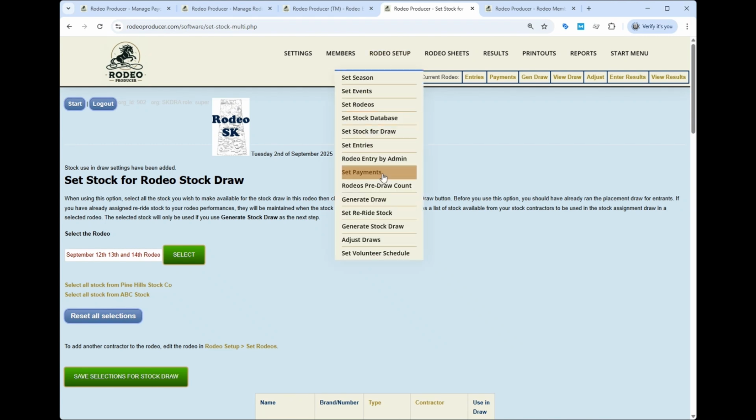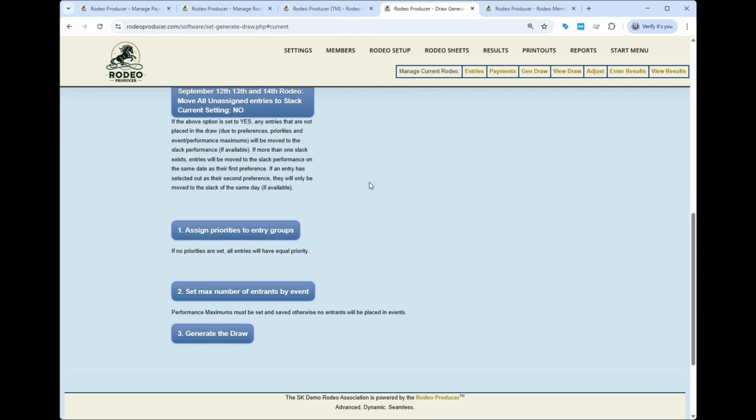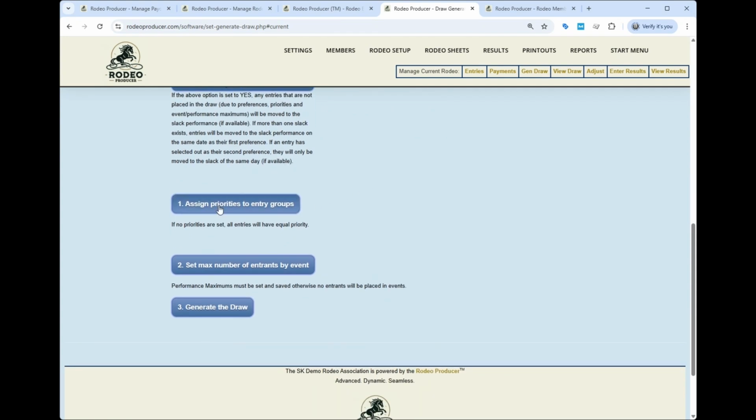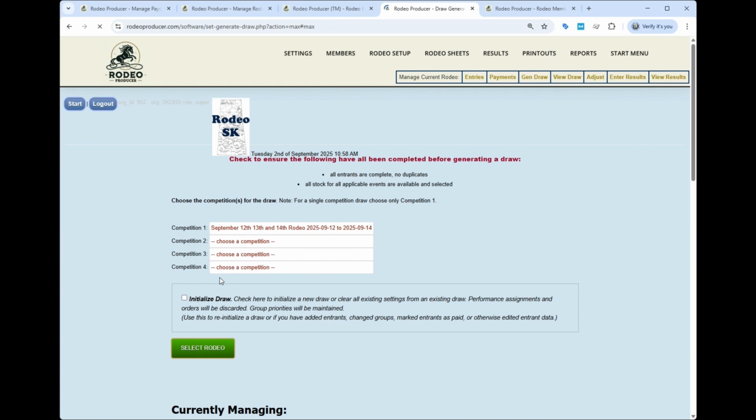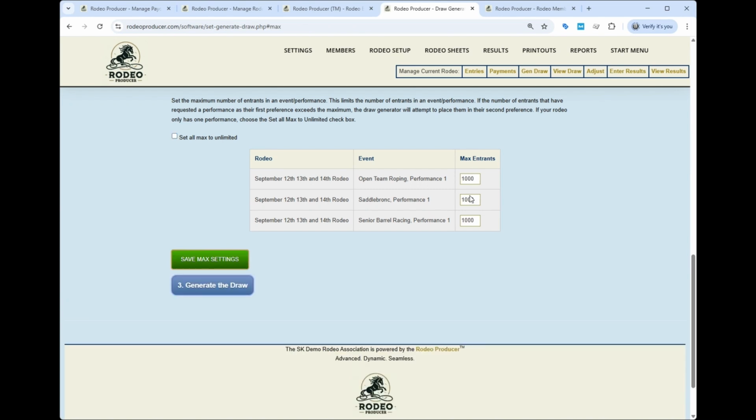We will now generate the rodeo draw. We will choose our competition. We will initialize the draw and select the rodeo. This organization that we've set up does not use priorities on entry groups. We will need to set this. So we'll set all to unlimited, which is typically what one would do in a multi-go draw. And so we have that set.